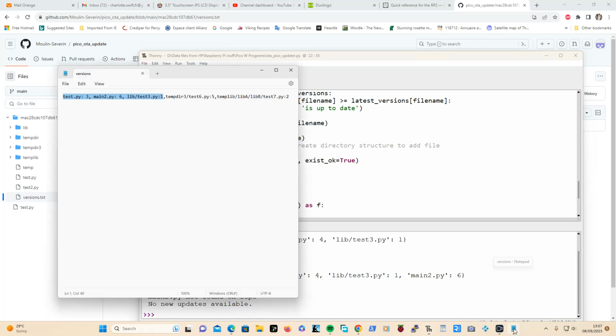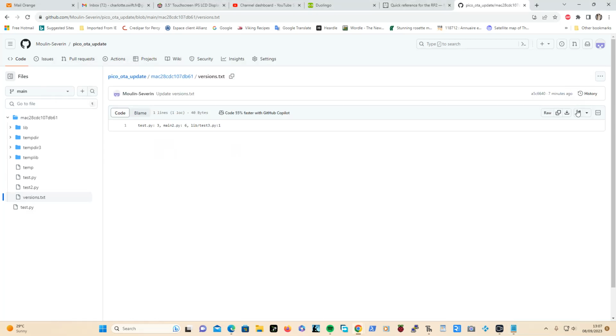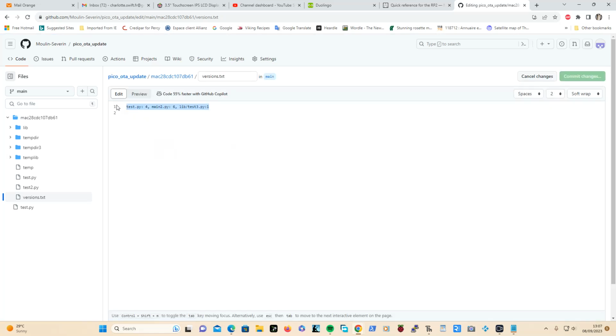So we go into here, and this time copy, we go into versions and we edit it, and we do that. Right, just for the sake of completeness, I'll change that to what it ought to be. Right, test.py should do nothing because it's the current version, or is it? I can't remember. Just in case, I'll change it to 3. Main.py doesn't exist, so it will do nothing. lib/test.py is version 1, so it won't do anything.